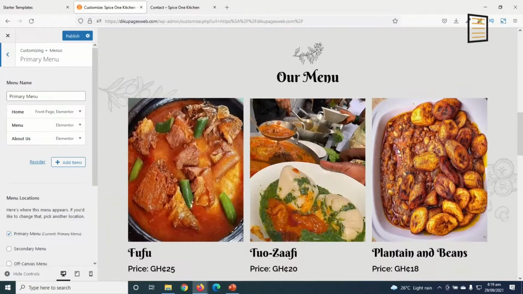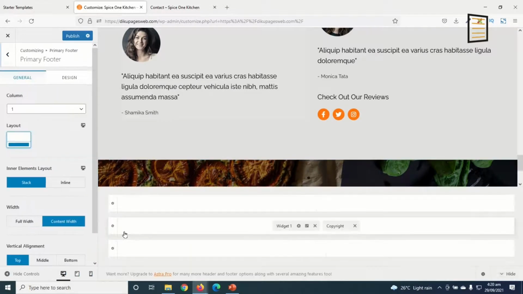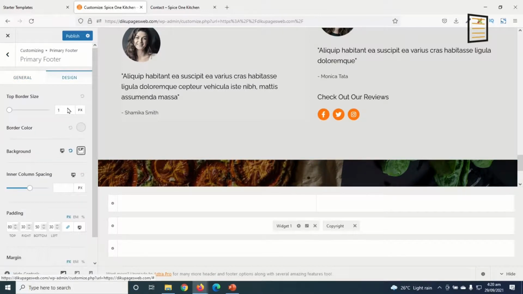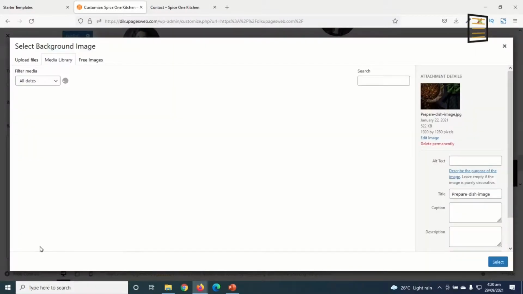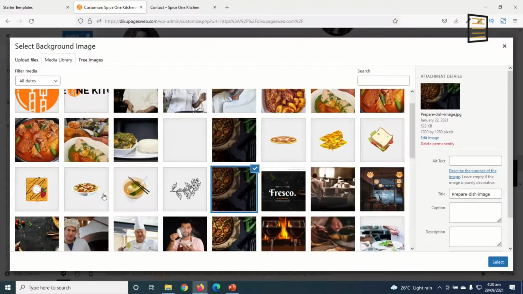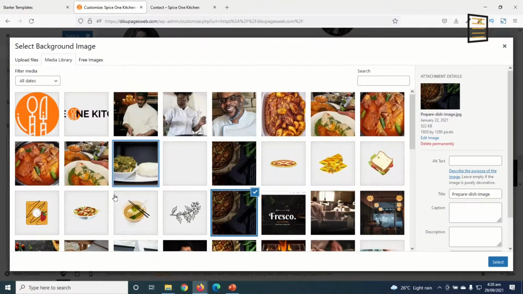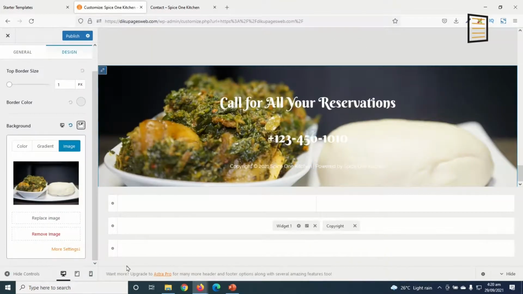Then going down to the bottom, that is over here, I want to change this image to a different image. So I click on the pencil icon, go to design, the background, I click on this image icon here, and I click on replace image. I can go ahead and choose any of these images. So I have my own image, I select it, click on select, and it will appear right here.